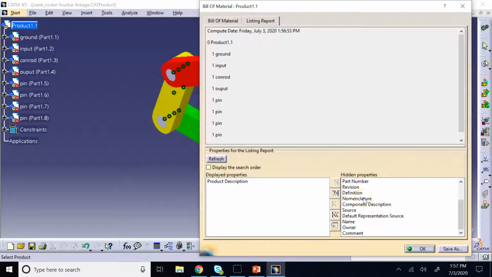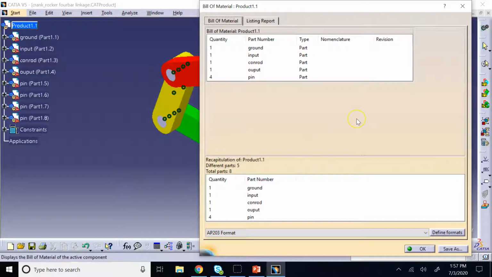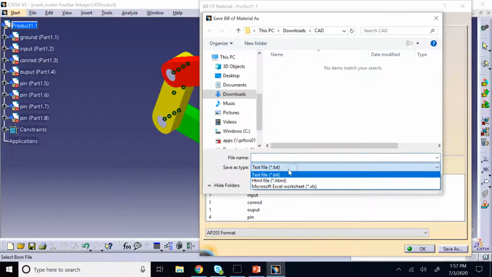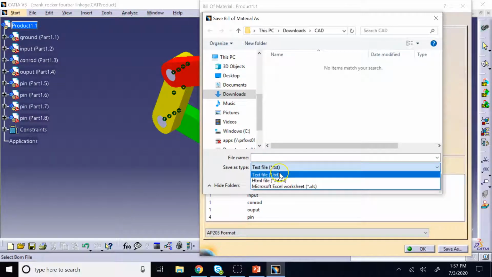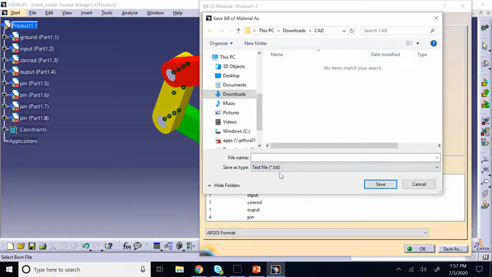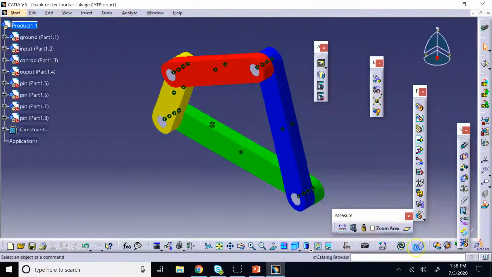So if any of those are on the right side, it's not going to show on the table. So product description, we want it, so we add it. And then you say save as, and here you can choose whether you want an HTML, text, or Excel file. Let's for the moment say text file. And I save it as BOM of 4-bar linkage, right? And I OK that.